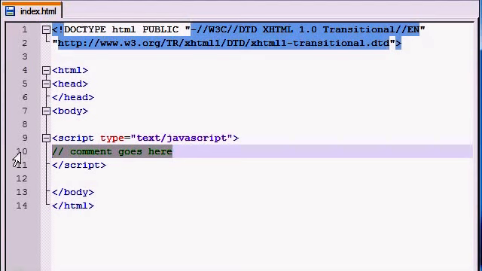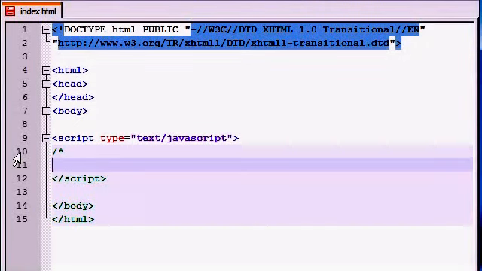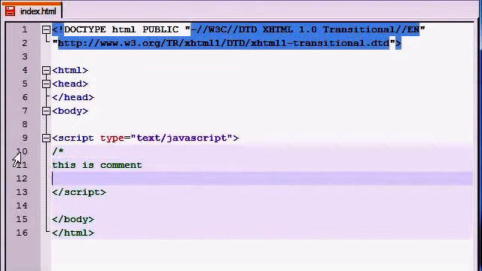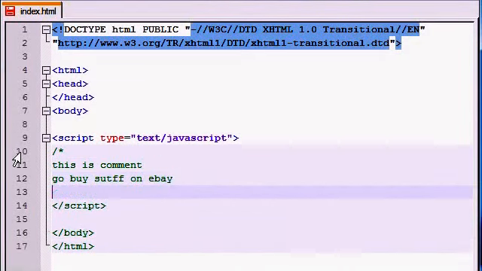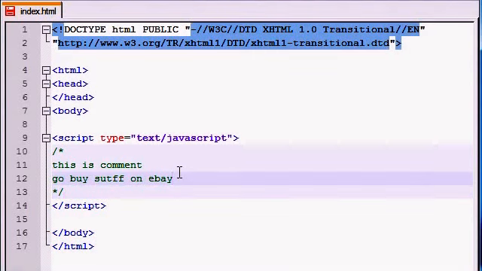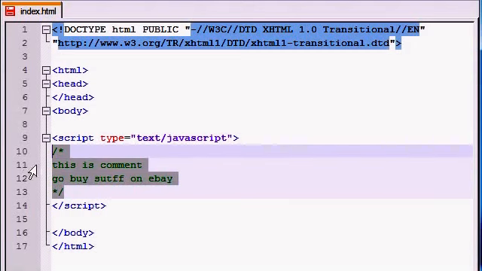So in order to leave a multi-line comment, go ahead and write /*, and then after this write, this is comment yada yada, go buy stuff on eBay, yada yada yada. And then in order to end it, go ahead and press */. Now I wrote 2 lines, but you can have as many lines as you want. So that's the difference between writing a comment on a single line and writing one over multiple lines. It just depends on how long your comment is, basically. So go ahead and delete all your comments.